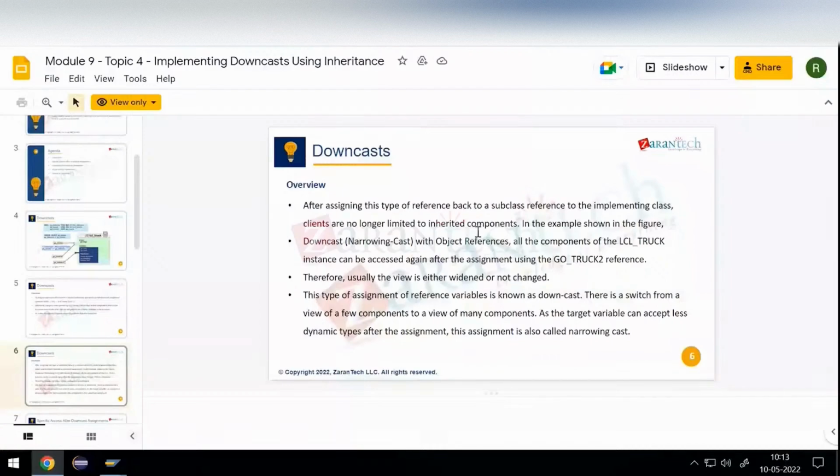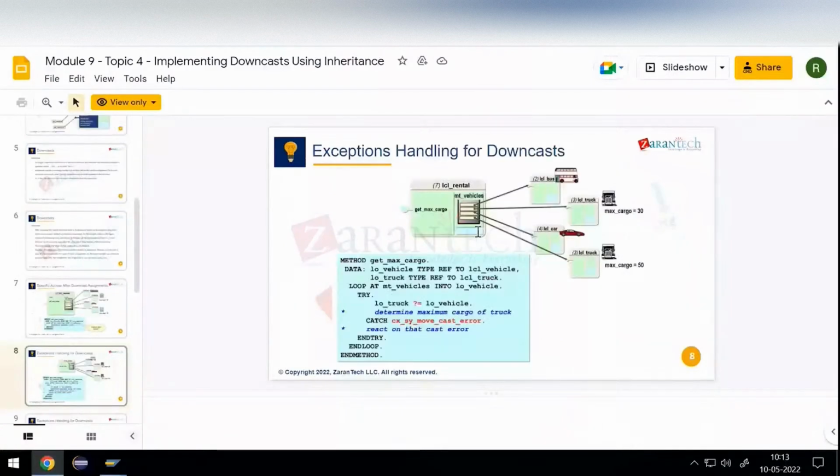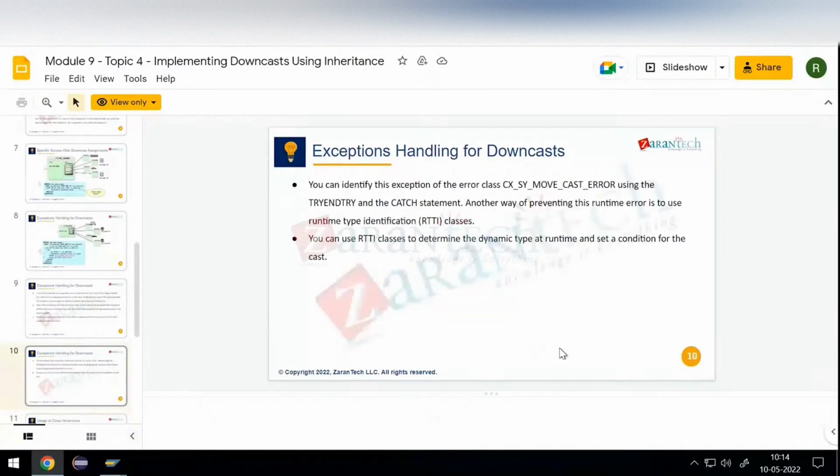As I said, exceptions. You see CX_SY_MOVE_CAST_ERROR. We can use this exception in both downcasting and upcasting, just to make sure all of the castings are going well. And if anything goes wrong, it will prevent a short dump. CX_SY_MOVE_CAST_ERROR, using TRY and CATCH.